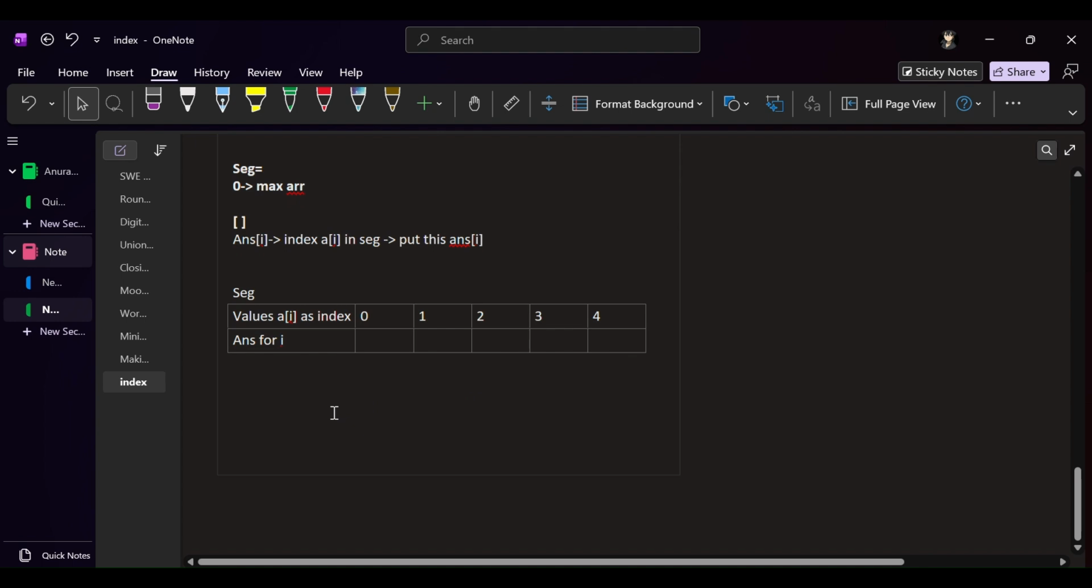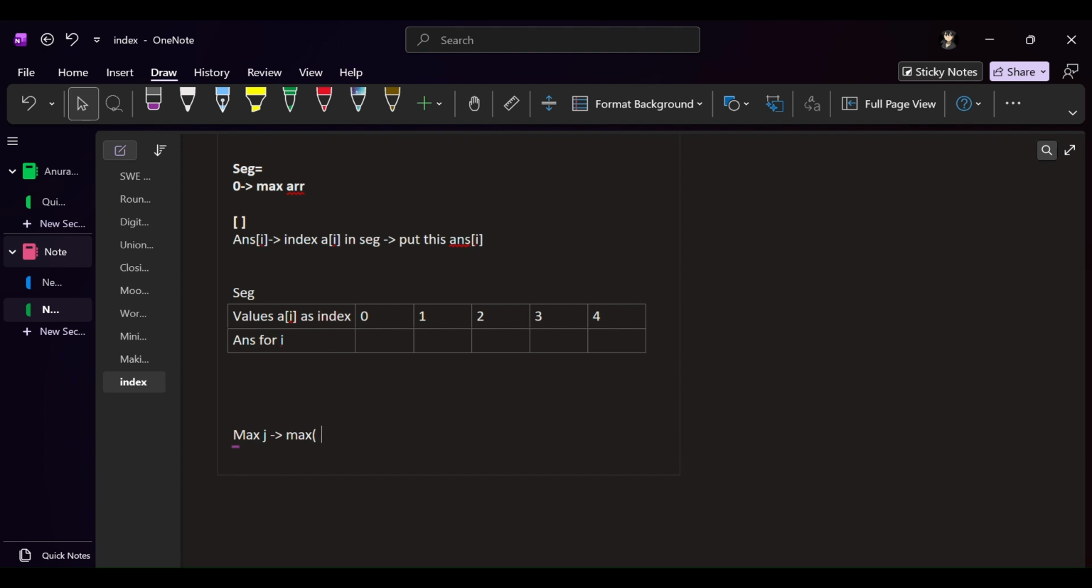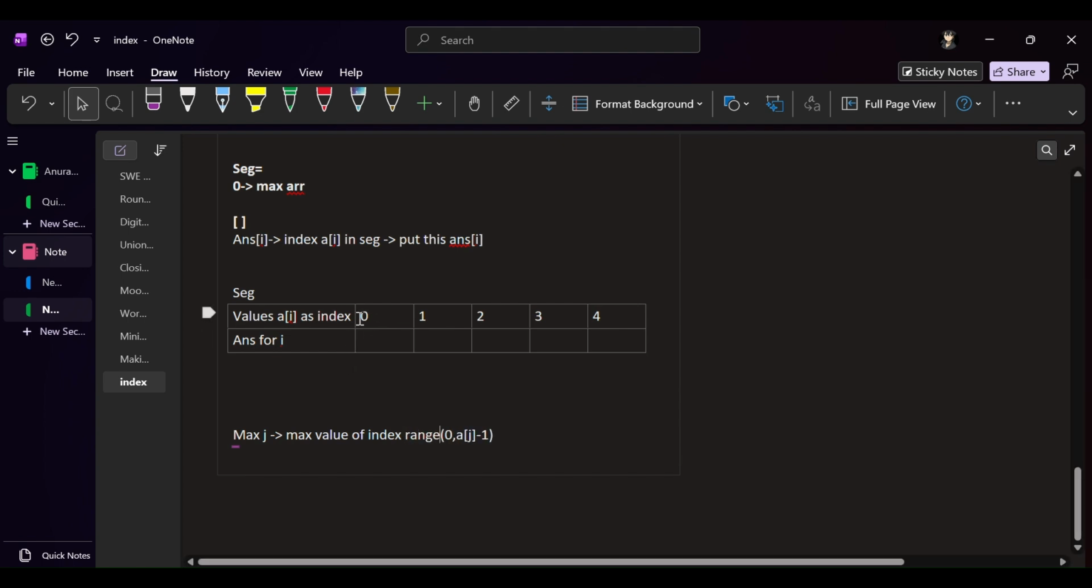So when we want to calculate the answer for j in this seg array, we need to find the max of 0 to a of j minus 1, max value, as these are storing indexes. Initially the value is going to be 0. Okay, and these indexes are values of a of I.